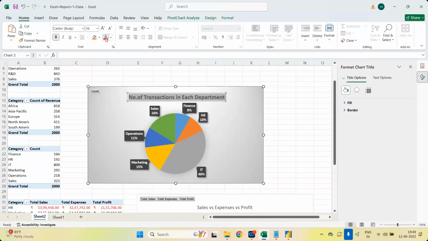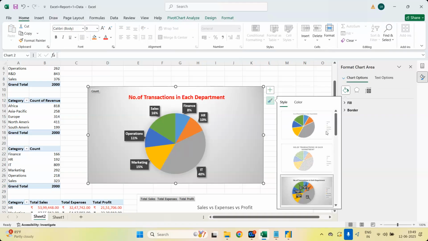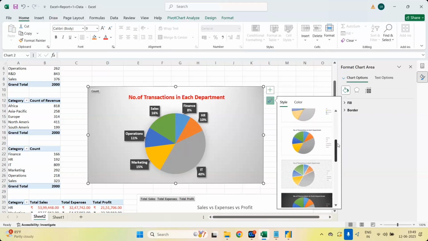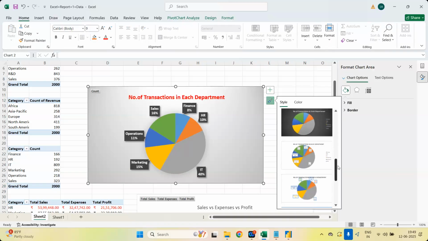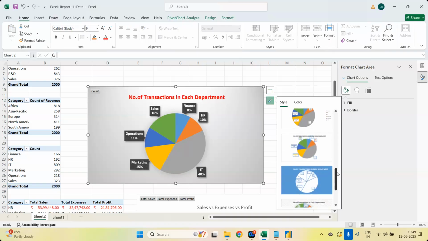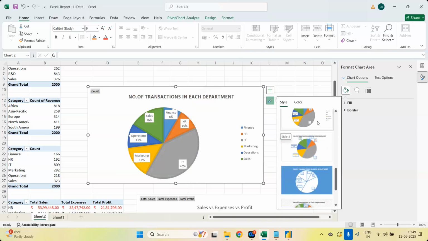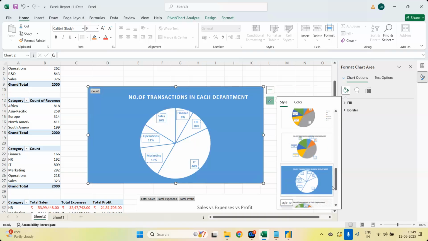Is that clear? The title is also included in that, so you can change the title color. I'm changing the title color to something like this. Number of transactions in each department. You click on this and keep the chart title and data labels. Whatever you are interested in, you can keep, and whichever you are not interested in, you can modify. If you want a different background or something, you can choose accordingly. These are all the different options which you have.